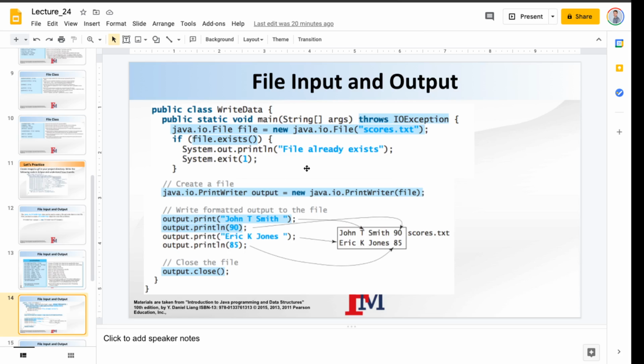By the way, System.exit, what does it do? It doesn't close Eclipse, but it quits not only the main method, but the whole Java virtual machine. And one is a status, a successful status. Well, no, hold on. No, one actually is an error. So if you quit with 1, that means something wrong happened. If you quit with 0, that means everything was fine. So if that file exists, what's the point of doing anything else?